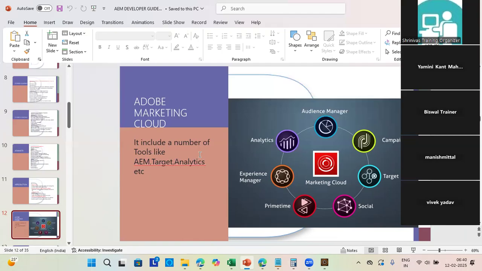Content authors are preferring AEM. Why are content authors preferring it? Because AEM provides a very flexible and friendly environment to manage the content of your website. So content authors are the persons who are going to manage the content of your website. So AEM provides a very friendly interface to manage the content. That's why all the content authors are preferring AEM.